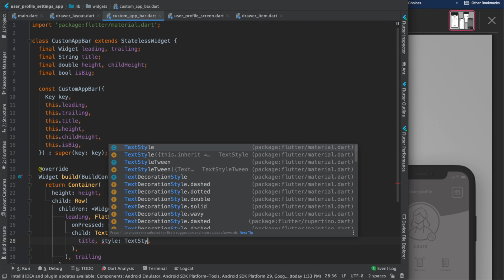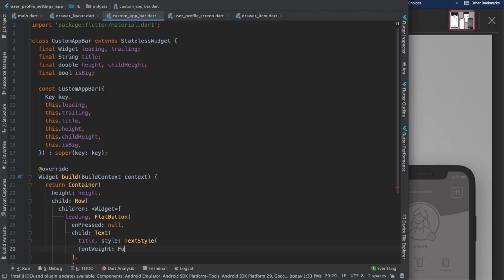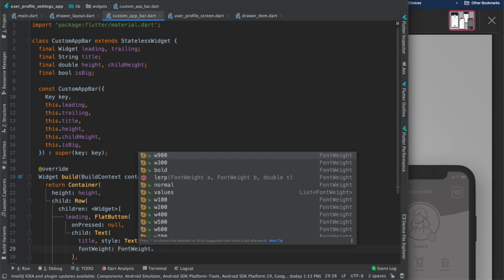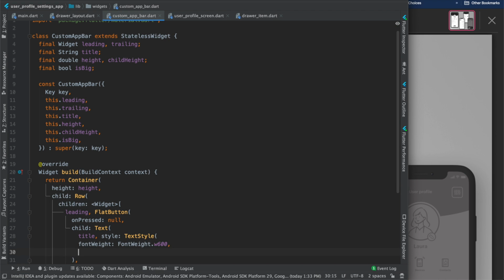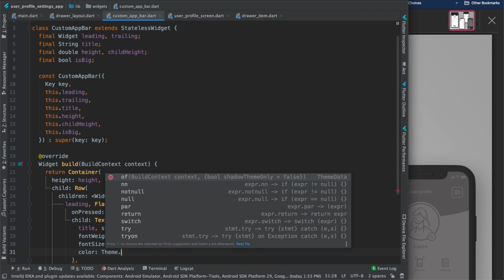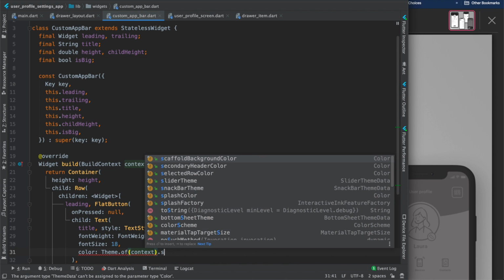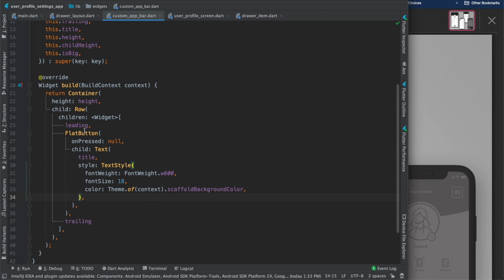Font size as usual, font weight as maybe 600 only, and font size will be 18, which is common for this project right now. Color, so color will be white, right? So I need scaffold color, right? And this is how my title is laid out.